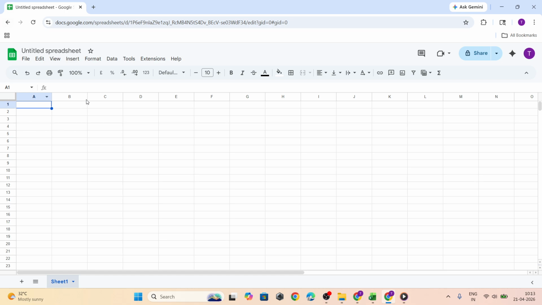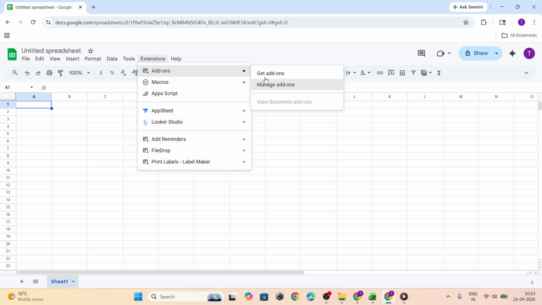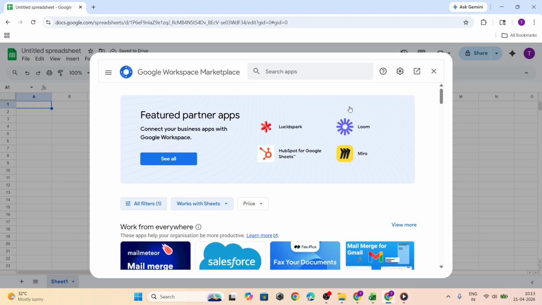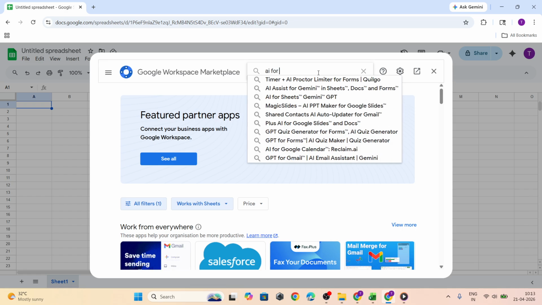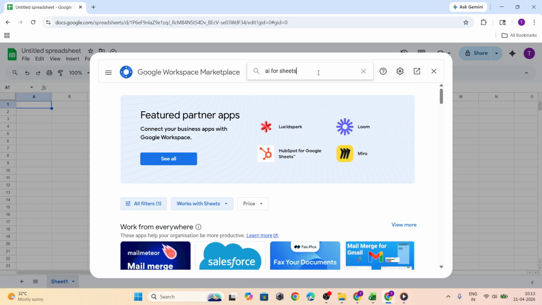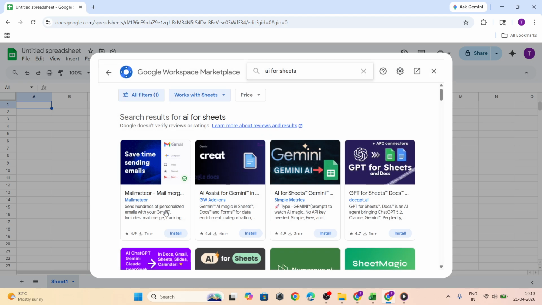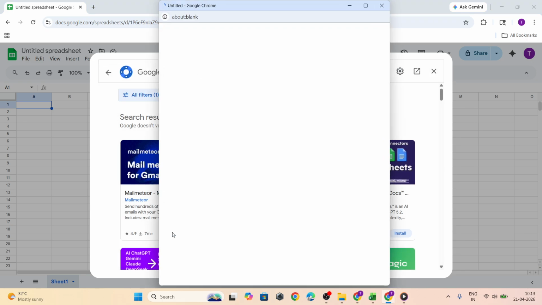First, make sure you are in a Google Sheet. At the top menu, open Extensions, then Add-ons, and choose Get Add-ons. In the marketplace that appears, search for AI for Sheets. This is the tool that enables natural language extraction from documents. Install it so it's available in your spreadsheet. Once it's added, you are ready to use AI directly in your cells without any complicated setup.